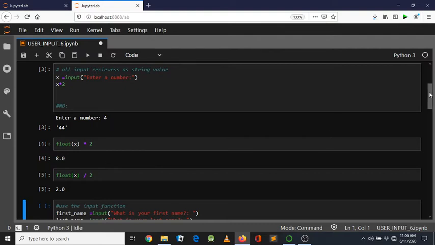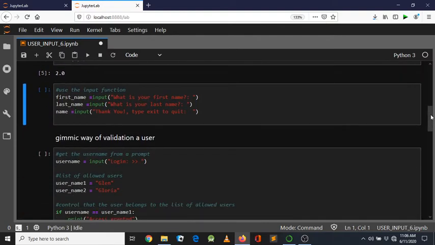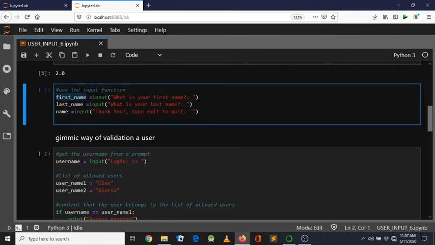Other ways we can use user inputs are, first of all, I have a first name. I want to take someone's first name, I want to take their last name, and then I want them to quit a program. So basically, first name is here. Let me just comment these ones out.